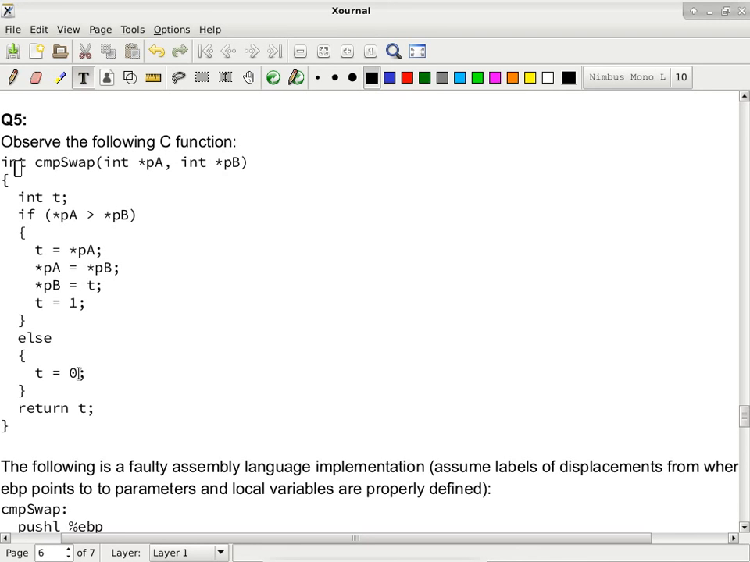Okay, so we basically want to maintain the order of whatever PA points to and whatever PB points to. The end result is we want whatever PA points to be less than or equal to whatever PB points to. And then the return value itself indicates whether a swap actually took place or not. Is that okay? All right. So understanding that is what the C code is doing.